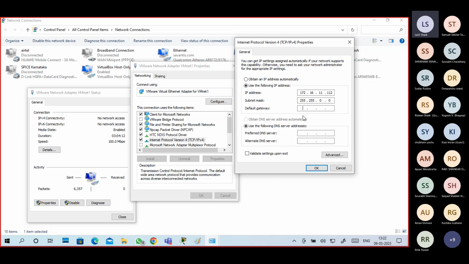If I have a gateway in my network, then I will mention the default gateway. And if any DNS server is there, then I will give the DNS server address also. This is how to configure manually.